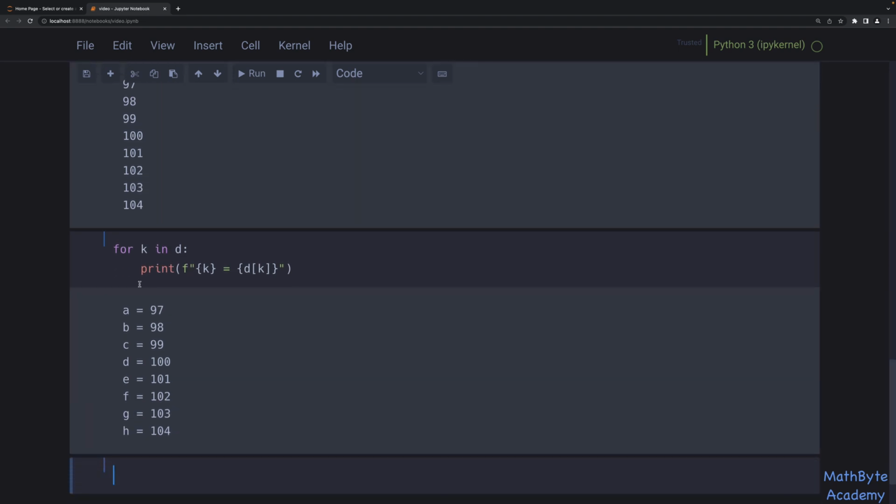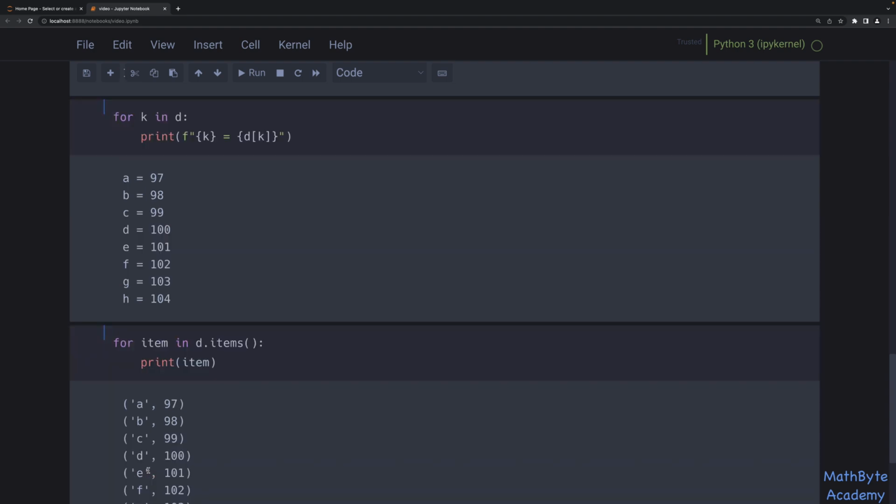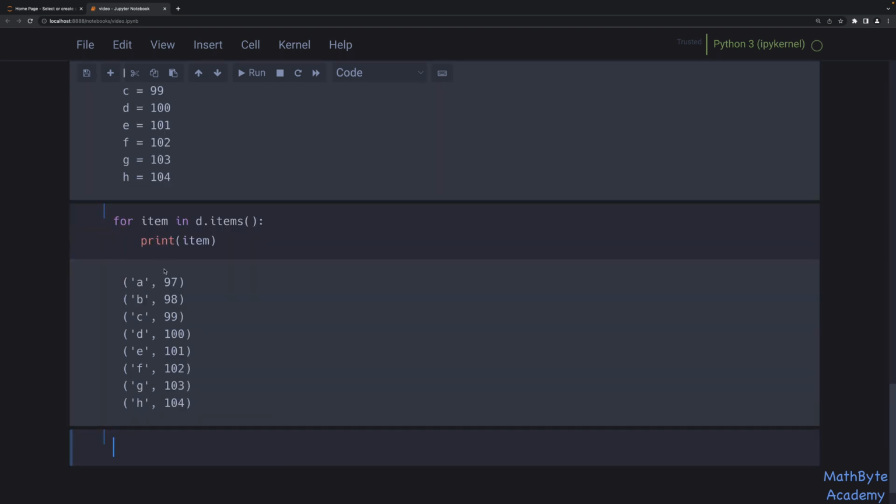But again, the more Pythonic way is to use the dictionary view. And we have a dictionary view called items. So let's take a look at it: for item in d.items. So now we call the items method to get an items view. And then we're just going to print the item for now. And you can see that we basically get tuples.